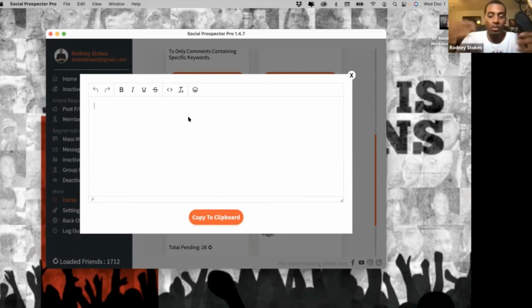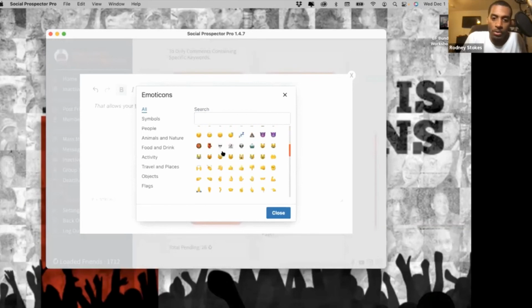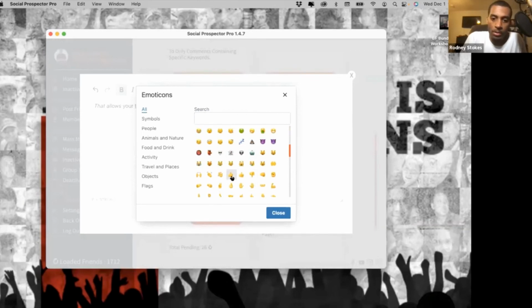So we have something called the fancy text tool that allows your text to pop out more so that it attracts more attention. So let me go ahead. I'm going to bold that. I'm going to italicize that. I use this often, by the way. It's pretty cool, right? And then we have some emojis in here for you. So let's just say, all right.